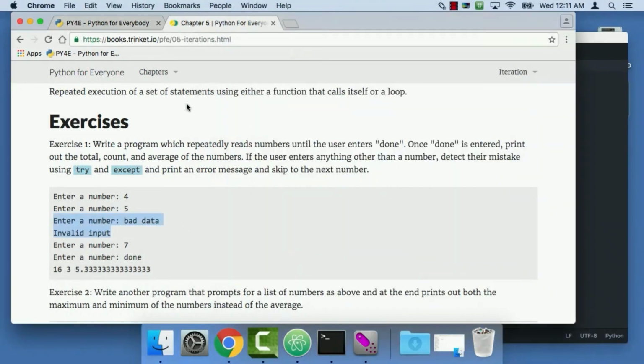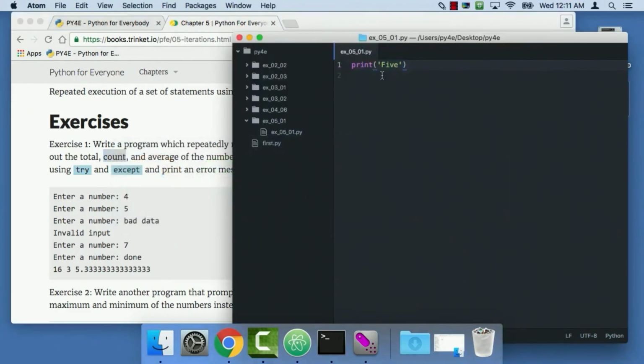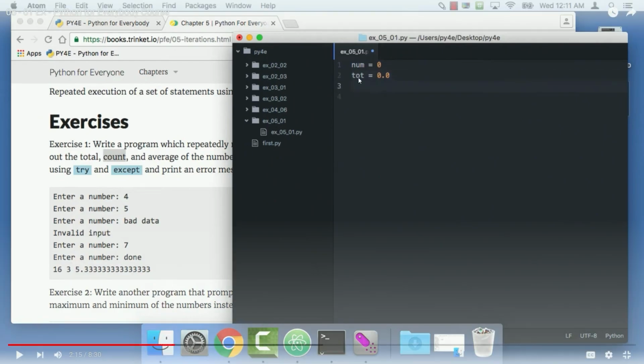A couple things right now, and we're going to do the total, count, and average. This is just a basic pattern where we're going to need an iteration variable for the count. I'll call that num. We start that at 0. And then tot, and I'll start that at 0.0. So that's the running count and the running total. I prefer whole words, full words, but do it how you want to do it. I think full words are better.